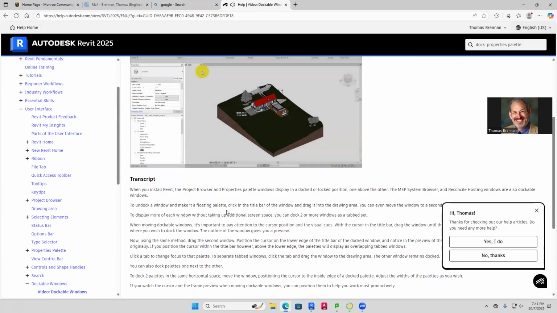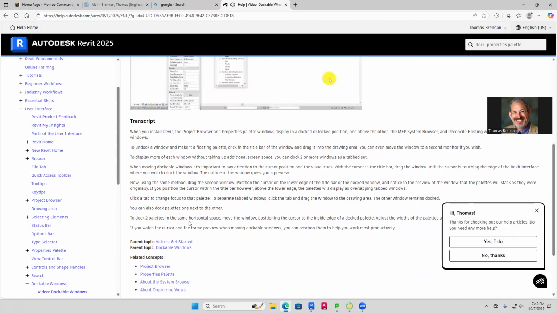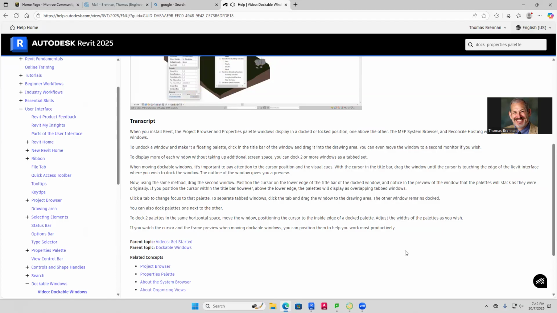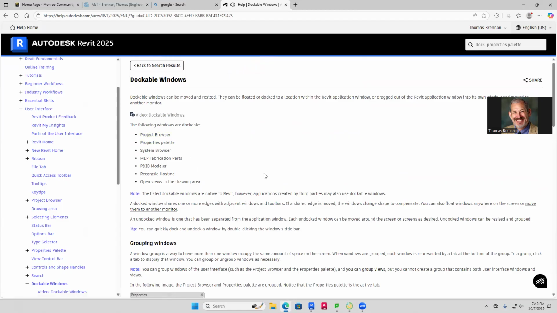To dock a floating palette, drag it. On moving documents, pay attention to the cursor in the title bar, drag the window until the cursor touches the interface where you wish to dock the window. Now, using the same method, drag the second window, position the cursor on the lower edge of the title bar of the docked window. So you just got to kind of dink around with them. To dock two palettes in the same horizontal space, move the window, position the cursor to the inside edge of a docked palette, adjust the width of the palette as you wish. So it tells you how to do this right here.